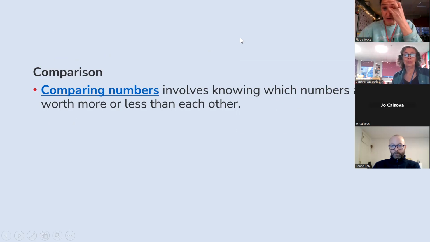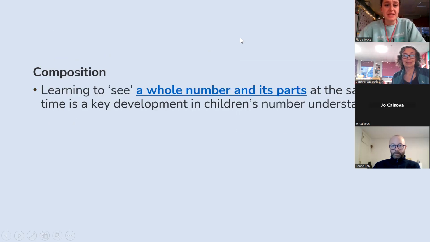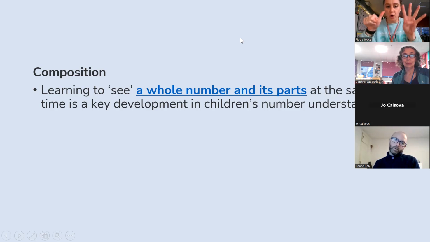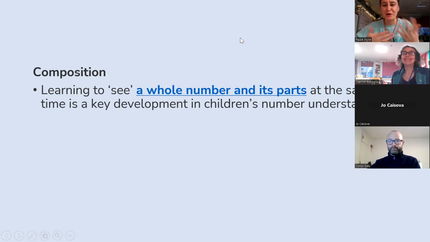Comparison, so comparing numbers involves knowing which numbers are worth more or less than each other. Composition is learning to see a whole number and its parts. So we do lots of that about breaking things up. If I show the children 5 on my hand, I'll ask them, can you show me in a different way? And they might incorporate 2 hands then and show me 1 and 4, for instance. So it's understanding how they can break those numbers down. At the same time is a key development of children's number understanding. Fingers are the best. They go so many different ways, and they're never going to change really.